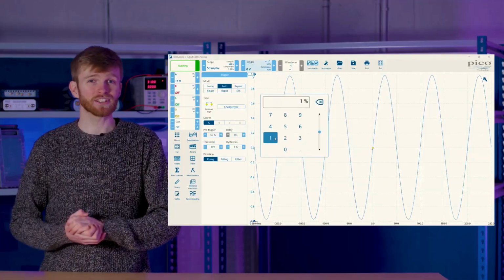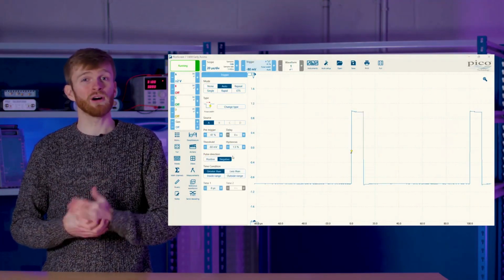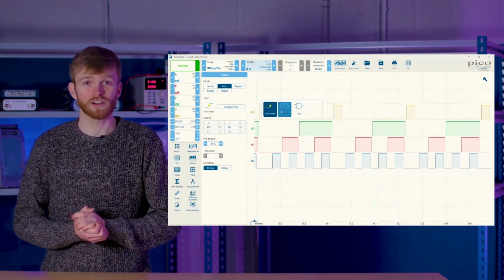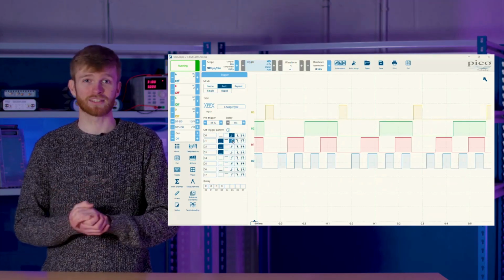Along with this, PicoScope 7 provides a variety of trigger types, allowing you to add hysteresis, windows, trigger on a pulse width, and trigger on digital logic conditions in MSO PicoScopes.